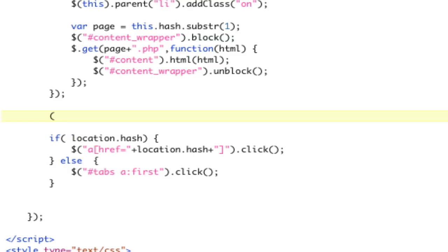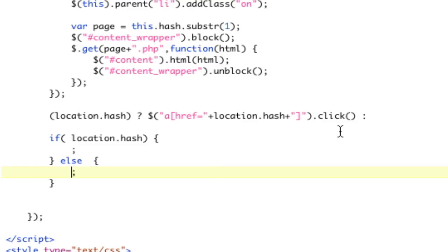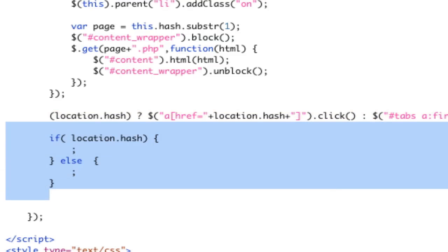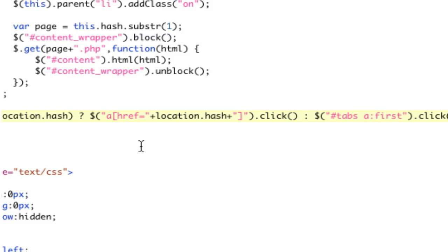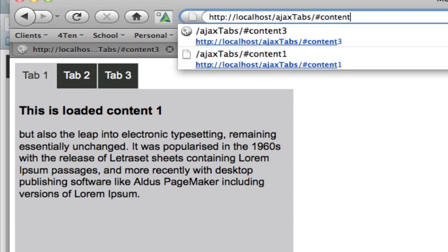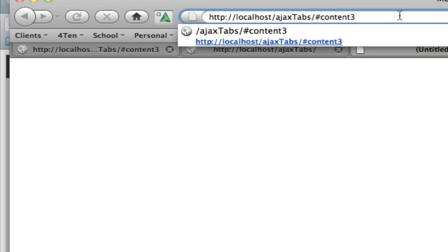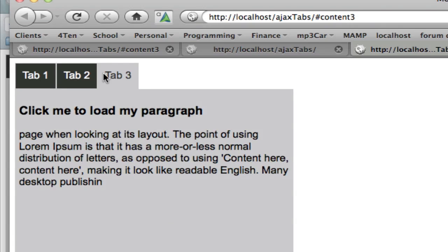And that's in parentheses, location.hash. So that's saying if location.hash, question mark, do this, else, colon, do this. And that's just a quicker way of writing that same thing right there. Okay? Save. And now, if I go here, it selects tab 1. If I type in pound content 3, again, it doesn't work because the page is already loaded, so go to a new page. Like this, I'm bookmarking this. Now, it loads tab 3.